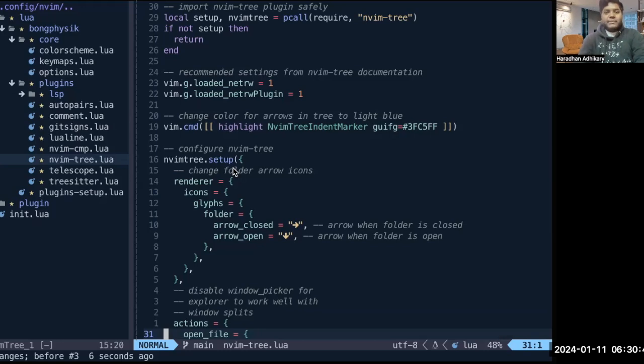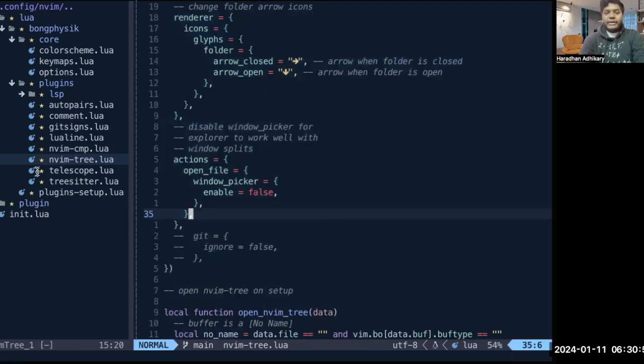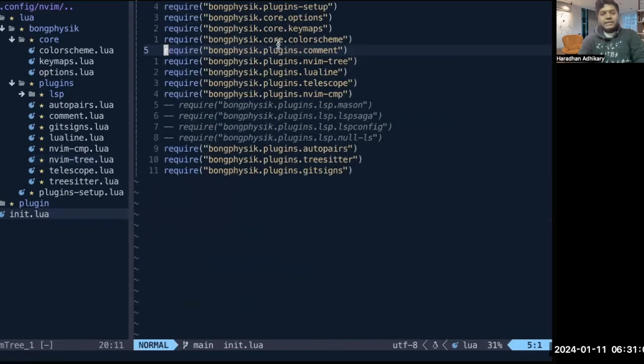So here you can see this is basically a Lua file for Nvim tree. And as I mentioned, whenever I write any kind of Lua file, I have to initialize it. And here, which one is that? Nvim tree. Yeah. So initially save it, and you can create this tree.